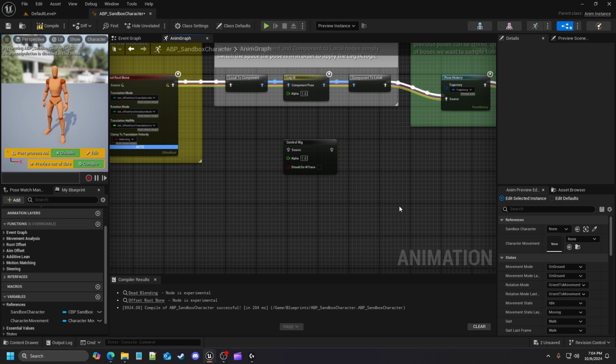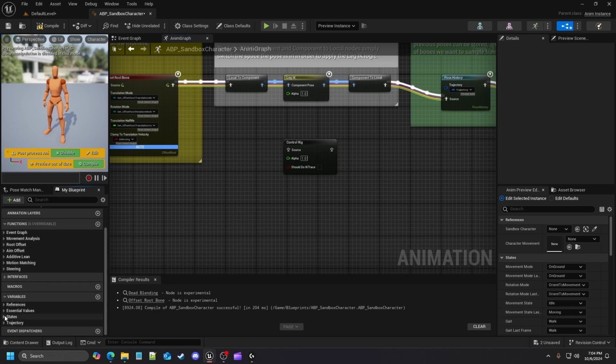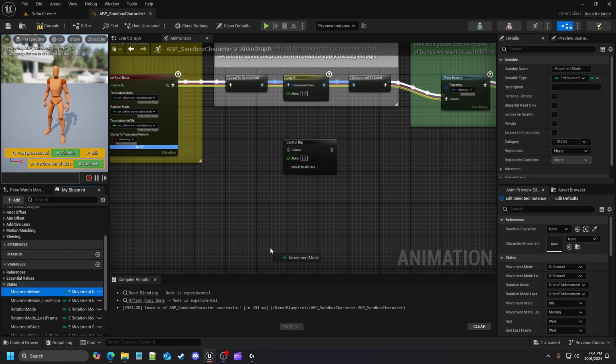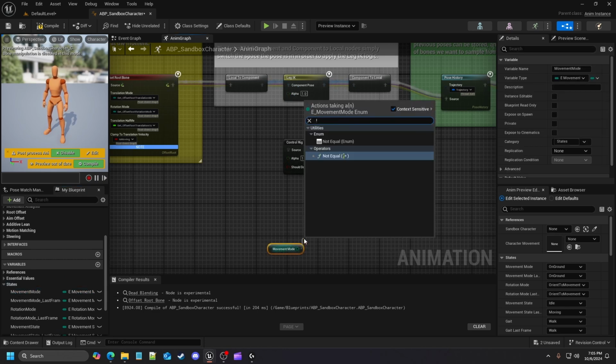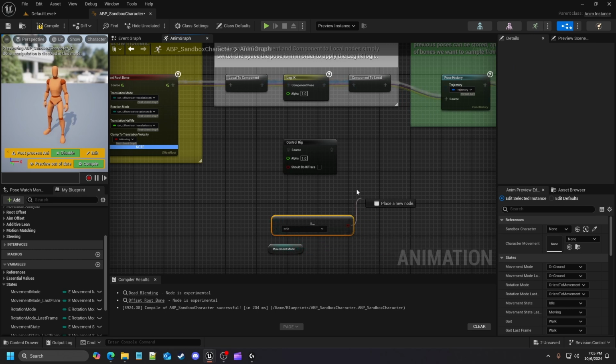However, if you want another way to do it, what you could also do is go to your states and drag out movement mode, and then drag off of here a not equals enum. This first option right here, you can then change it to on in air, and then throw that in there as well.